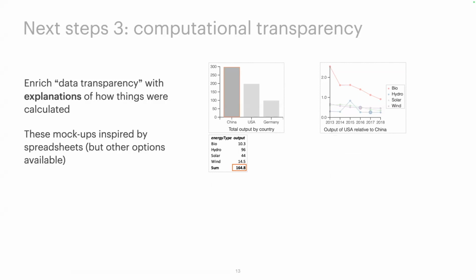Now, this is what mathematicians refer to as intensional rather than extensional. Data transparency is purely extensional. Computational transparency is a kind of intensional enrichment of that idea. The idea would be to have things like the IPCC report or the BBC article I showed earlier be able to reveal how they work to a reader.